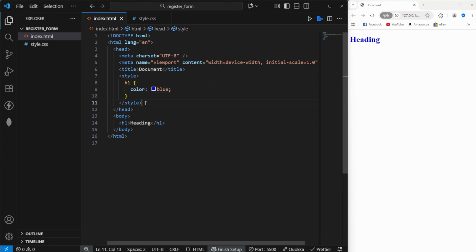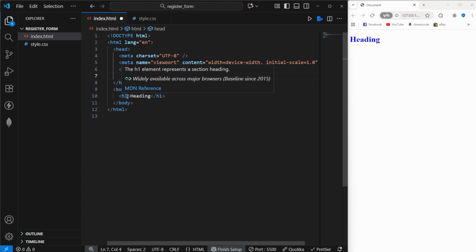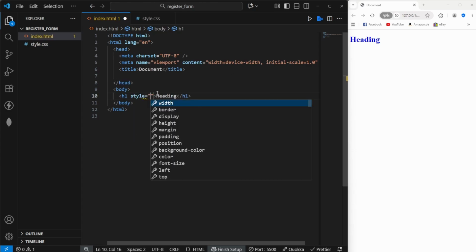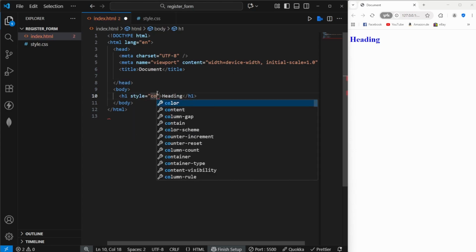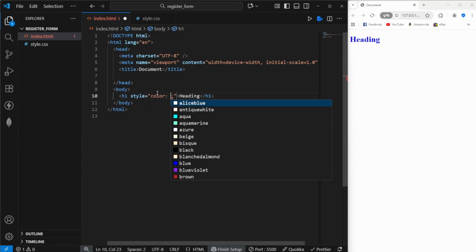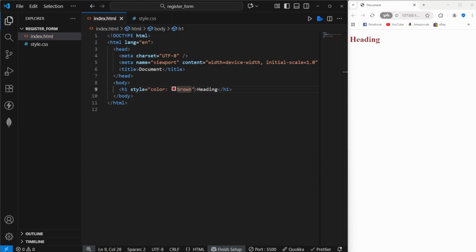There's also another way to achieve the exact same result by using the style attribute instead of the h1 tag. So we can say style right here, for example. And now we can say we want to have a color, for example, of, let's say, brown. And now our h1 has the color of brown.